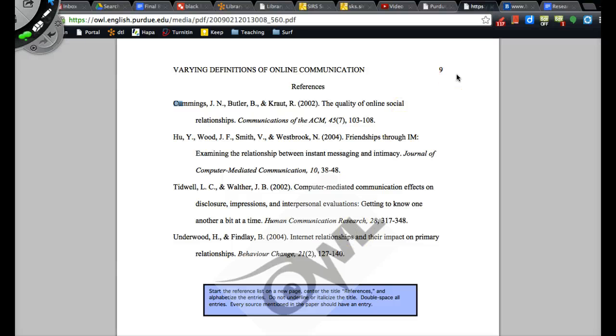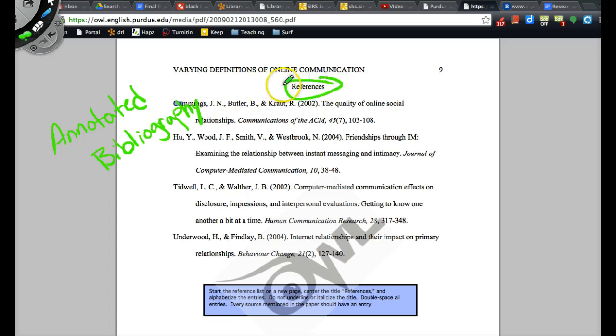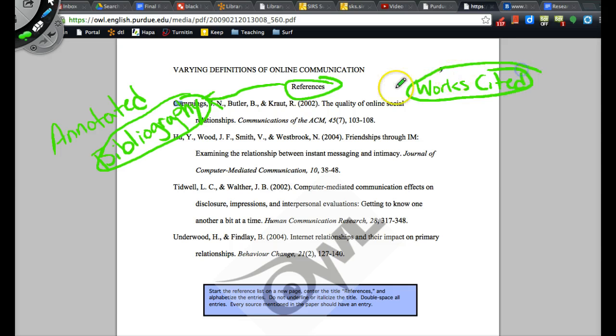Now, your assignment for this week, however, is a little bit different. Your assignment this week is an annotated bibliography. Now, a reference page is the same thing as a bibliography. And for those of you who have done works cited, it's the exact same thing. So all of these basically are different terms for the same item. It's a page at the end of the work or the end of the paper where you cite your sources.